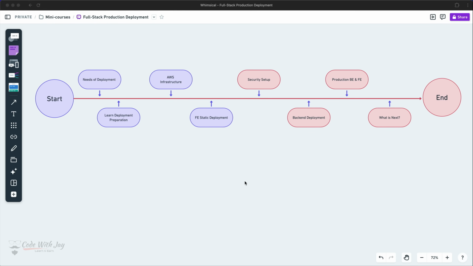So what will we learn from this mini course? While we are kicking off, we need to understand why deployment is required for a software engineer. If you are a coder, then deployment knowledge is extremely essential for shipping or finalizing your production-ready product. That is what we are going to cover in the needs of deployment section.